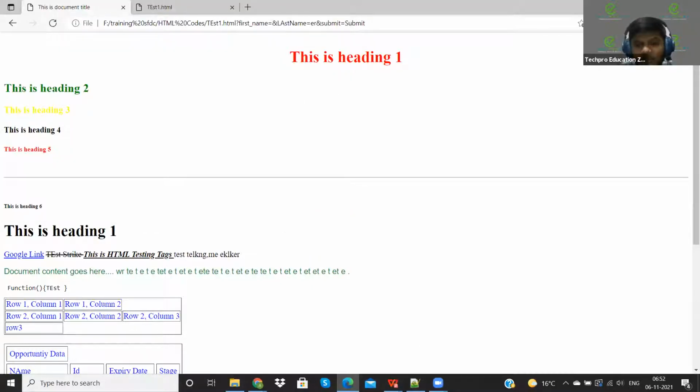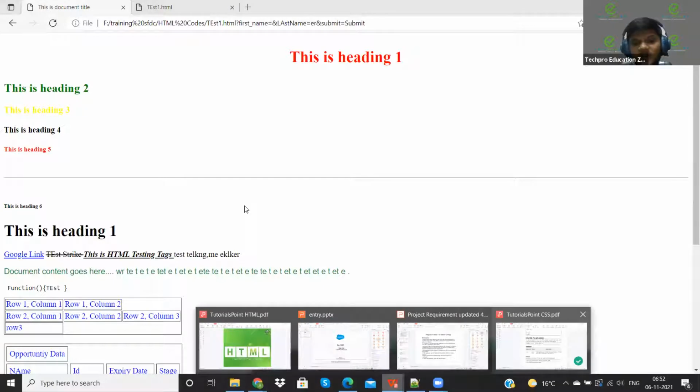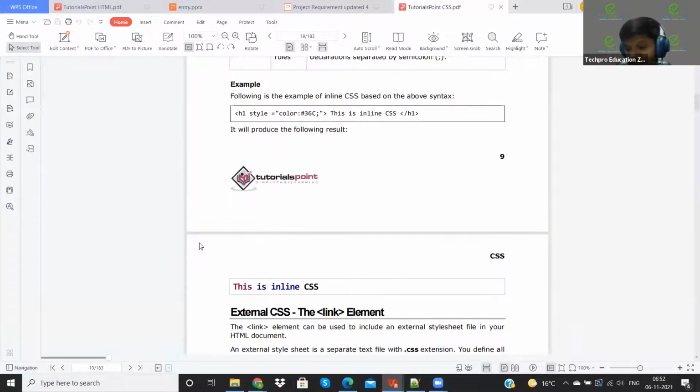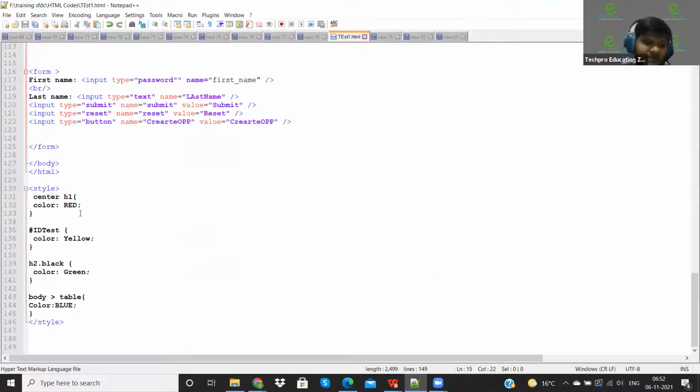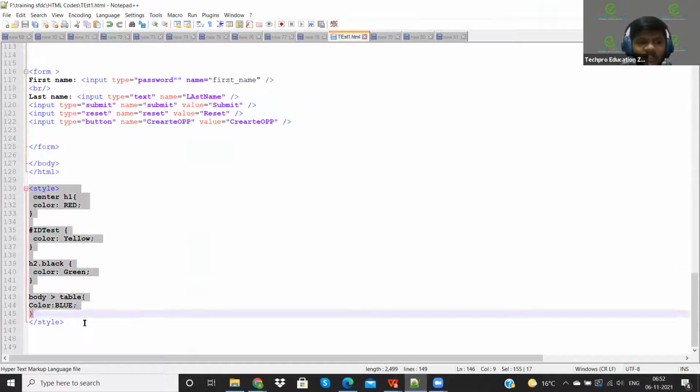Please confirm, guys, if it is clear to everyone. Now, this is the meaning of inline CSS. Next thing is external CSS. This is the main thing I will explain to you. Right now, this is not inline CSS, but also not external CSS.